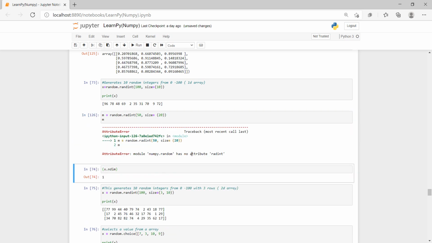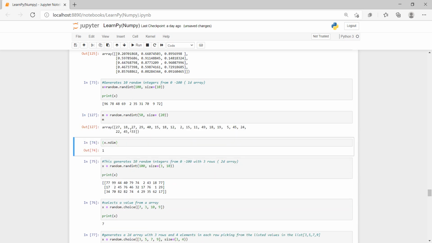Module numpy random has no attribute rand. Okay, so I made a mistake. It should be randint, I have to put the n here. Let's run it. Okay, so you can see we should have 20. So 1, 2, 3, 4, 5, 6, 7, 8, 9. So it should be 20. And it's a 1D array.